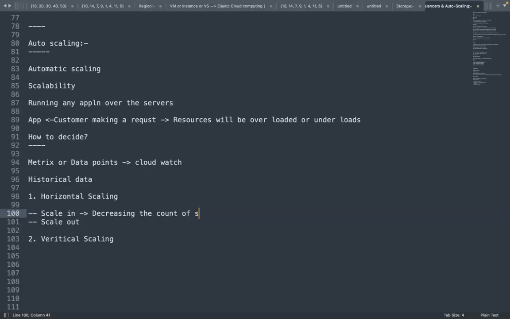See guys, in means kind of inward, out means outward. Outward is nothing but expansion. Inward means a suppression, reducing. So scale in is decreasing the count of servers. Scale out means increasing the count of servers. So basically your horizontal scaling deals with count, guys.